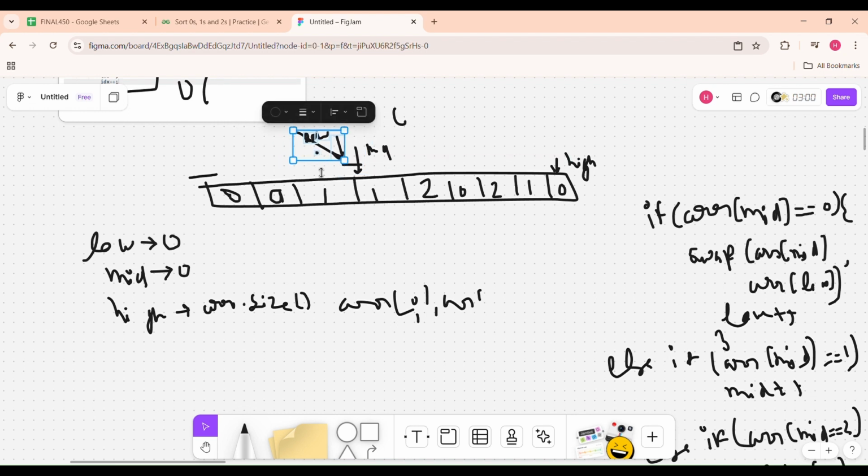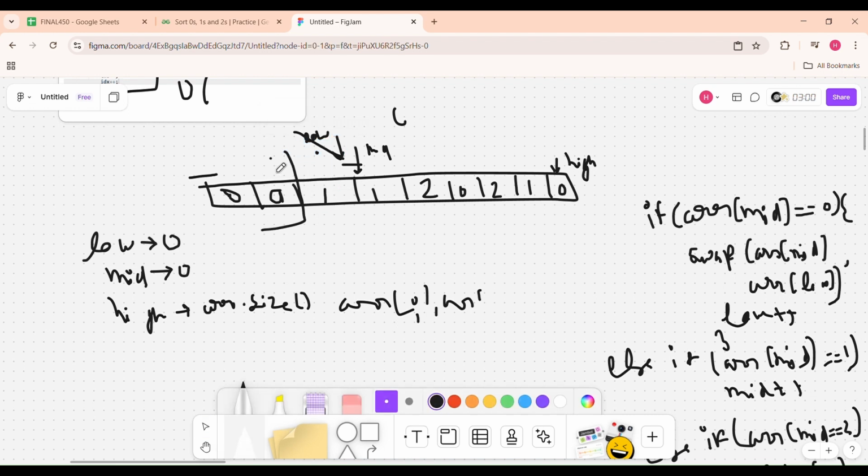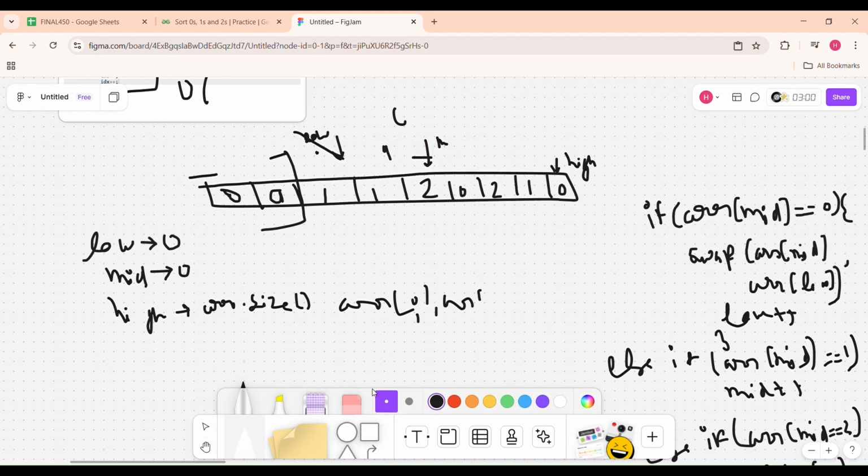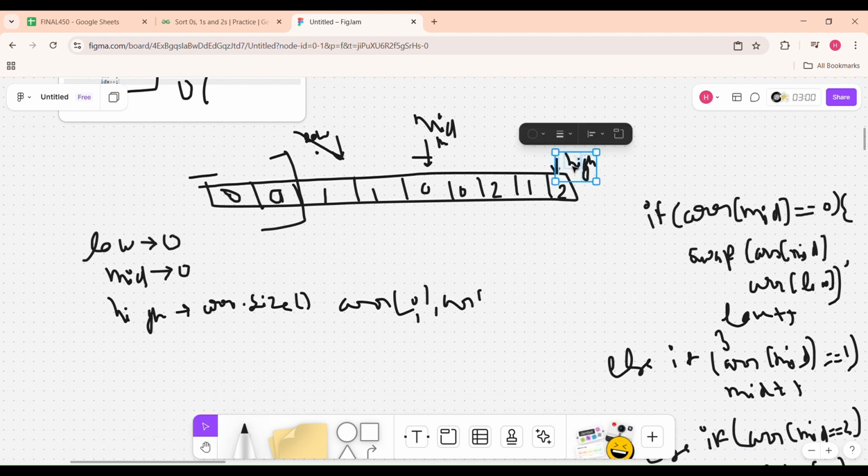You can see low says that all the elements before where I am pointing should be equal to 0. So mid is 1, do nothing, increment the pointer by 1. So mid will reach over here. Let's clear some stuff. This is our mid. So now 2 is encountered. So we swap arr of mid with arr of high. 0 comes over here and 2 goes over here. So we can decrement high by 1.